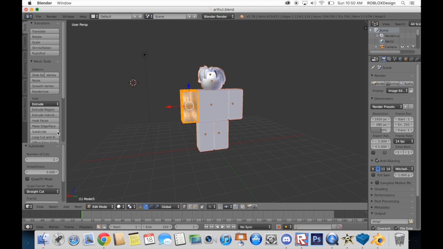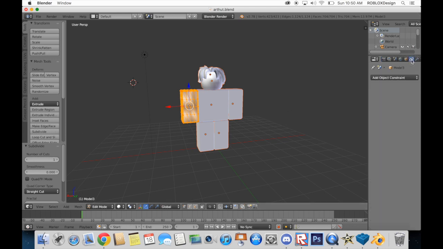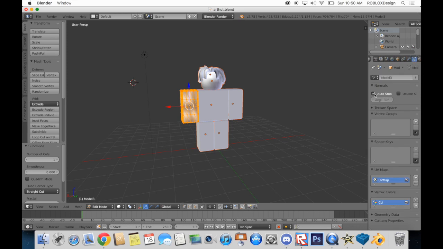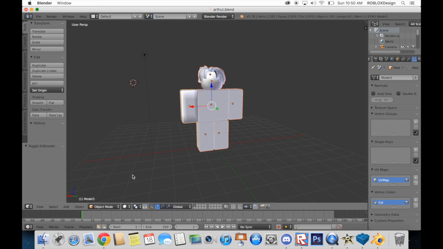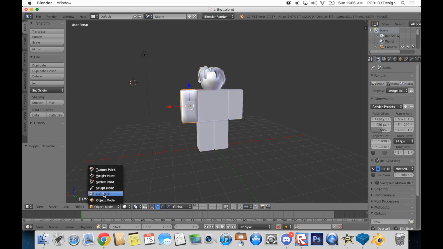Go over here to your tools and select Subdivide and click it twice. Now go over here to this triangle and uncheck Auto Smooth. Now there are no weird bumps. Go back into edit mode and click this right here.